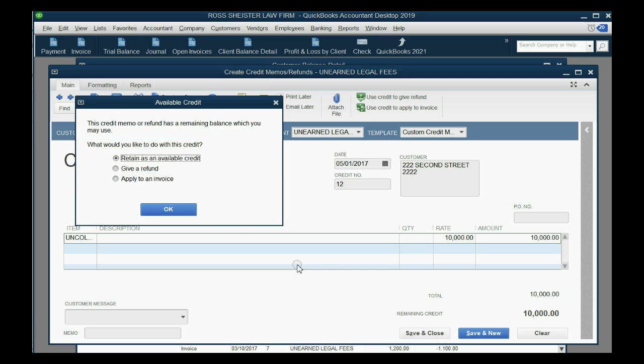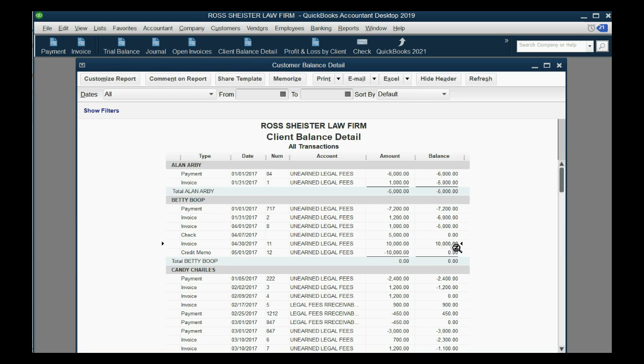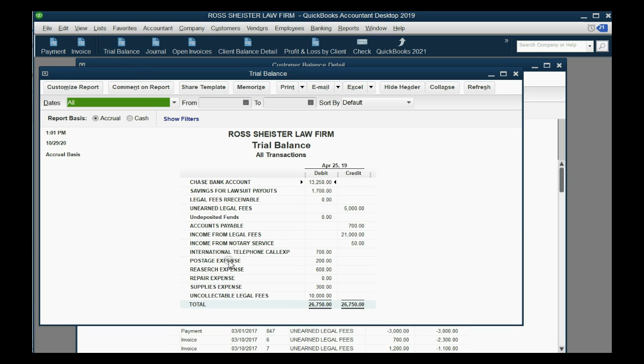Now when we click Save and Close, just click OK, and you can see we have successfully, with this credit memo, made Betty's balance 0. If you look at the trial balance, you can see that uncollectible legal fees showed up for the first time as $10,000, and unearned legal fees has basically become more negative as a result of writing off that balance.